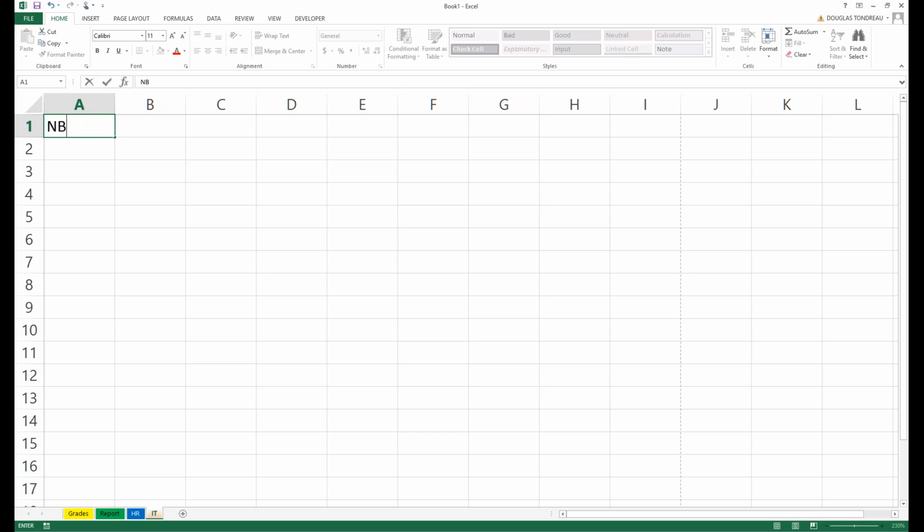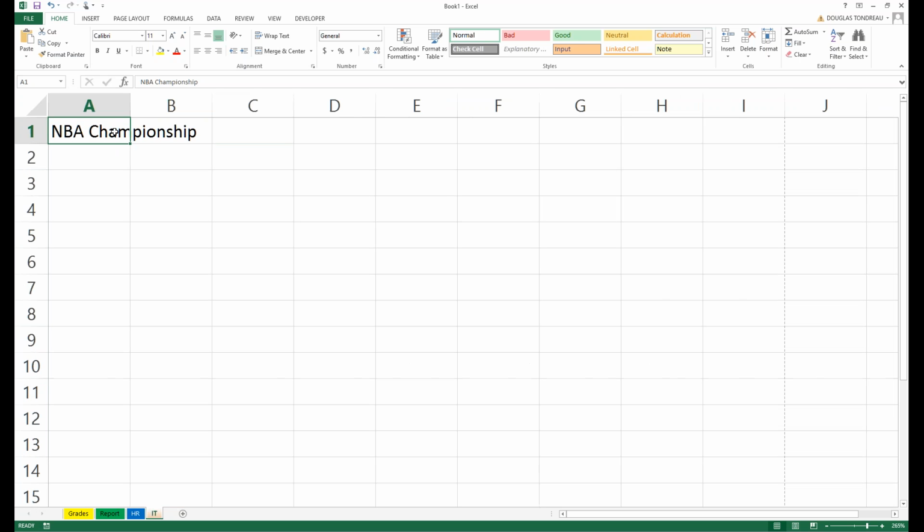So let's title this NBA Championship. Hopefully I spelled championship right, okay? So you notice that I wrote NBA Championship in cell A1. However, oops, look at what happened. NBA Championship seems as if it's running in cell B1 as well. However, when I click on cell B1, you notice that there is nothing there. Why is that? That is because the text that I wrote is too big for cell A1.